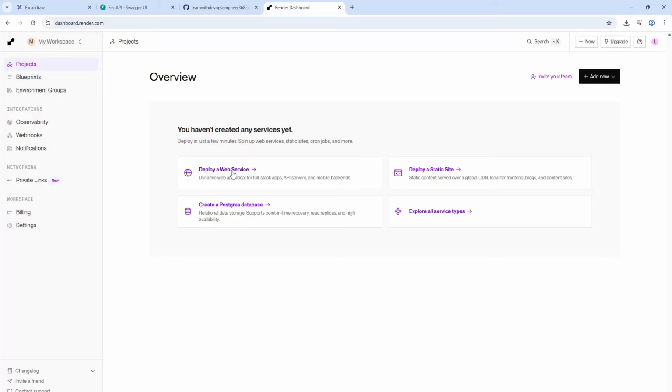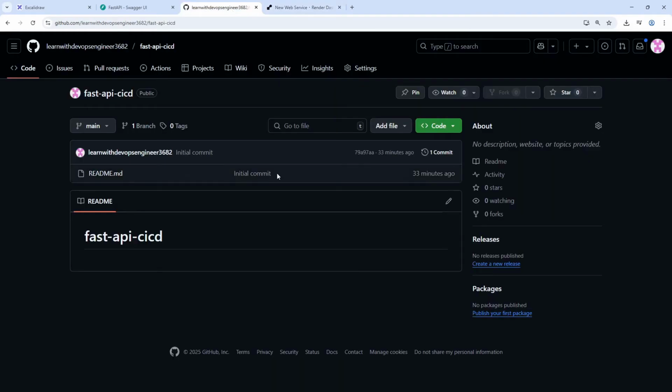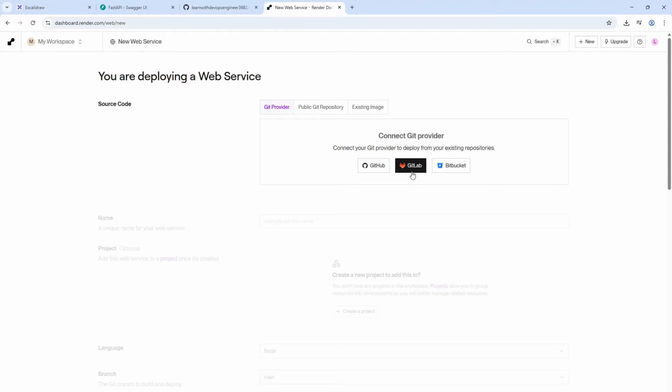Now let's deploy a web service. I'm going to click on this and select GitHub because our source code is on GitHub. If you have it on GitLab, that will also work, or Bitbucket.